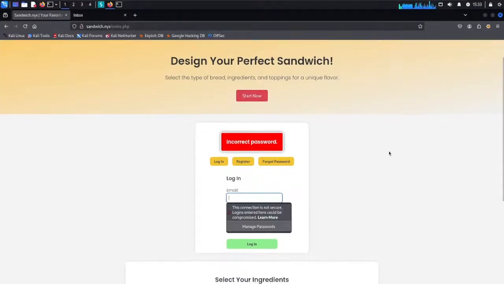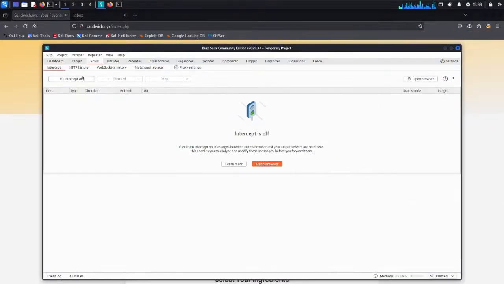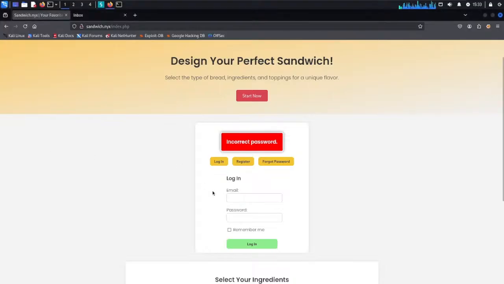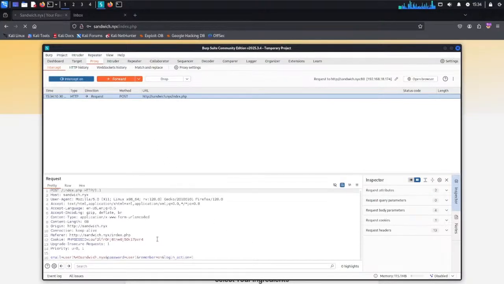Now I would like to switch here to Burp Suite. Burp Suite is on. Come back here. Proxy is on. Now we would like to try user one at sandwich.nyx. Quite interesting. User one. Now I have here a quite interesting remember me option. Try to log in. Here, I have got it.